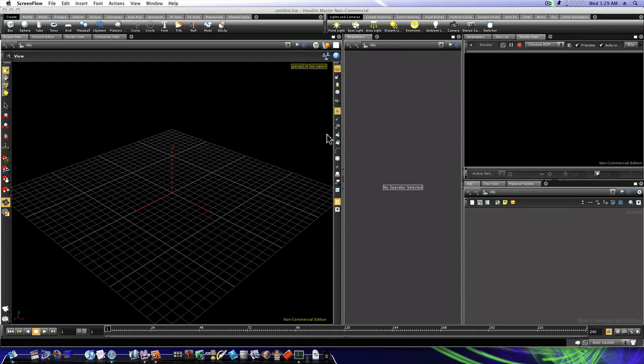Well, since Shake isn't being sold by Apple anymore, I thought I'd give you guys a wonderful option. And it's called Houdini. The jack of all trades, yes, compositing is one of the tricks it has under its hat. So how do we composite inside of Houdini?